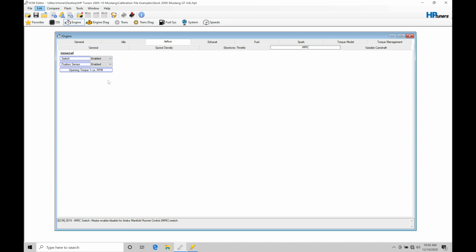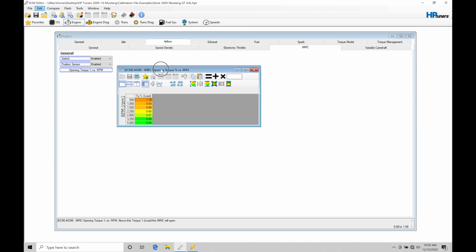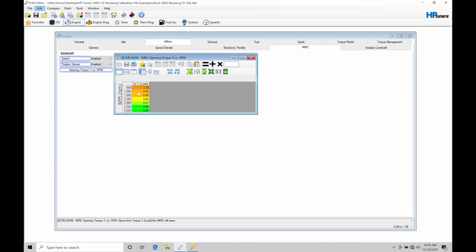Now, if we are keeping intake manifold runner control, we'll find opening torque percentage versus RPM. This table is based on engine speed and a torque percentage load. If we have a value of 0 in the table, that means we're commanding the intake manifold runners all the way open. And if we have a value of something like 0.9 or 1, that means we're commanding the intake manifold runner fully closed.